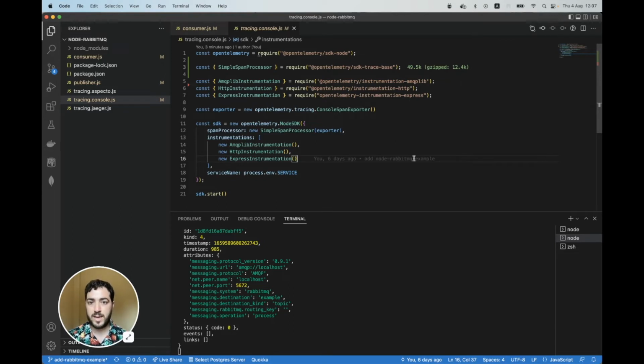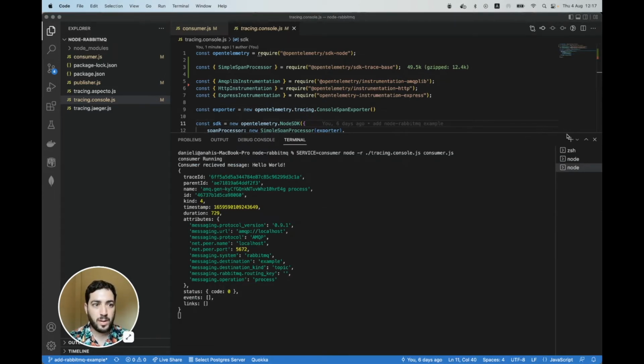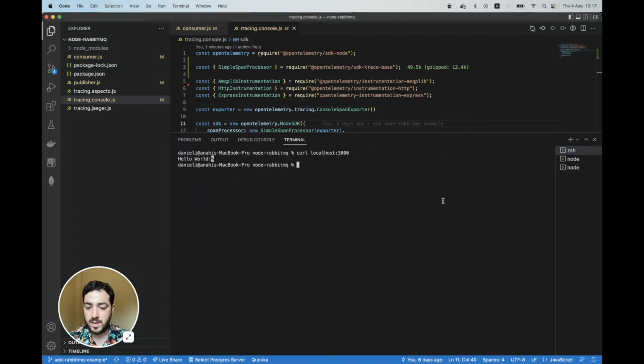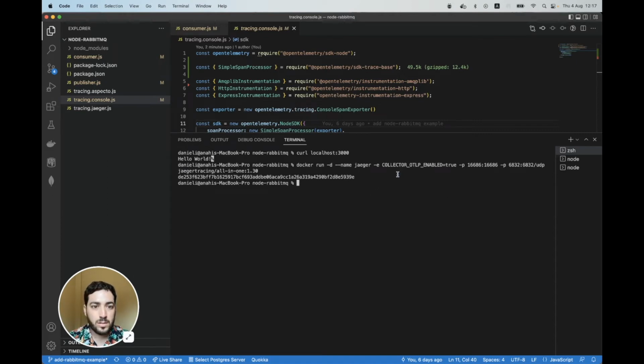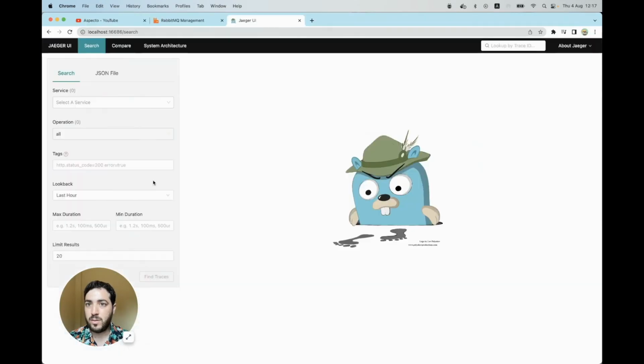Now we will be visualizing these spans and see a full picture of the trace using first Jaeger, then Aspecto. So we will deploy a local instance of Jaeger on our machine. Just type in this command. Right. Okay. Jaeger is now running. Let's open the user interface of Jaeger and see that there are no traces yet here.